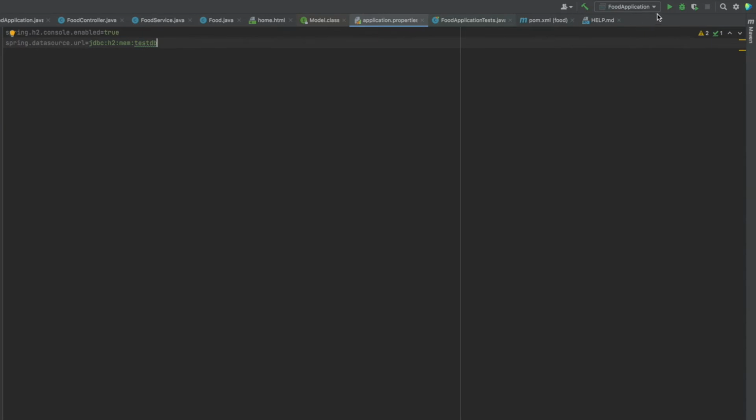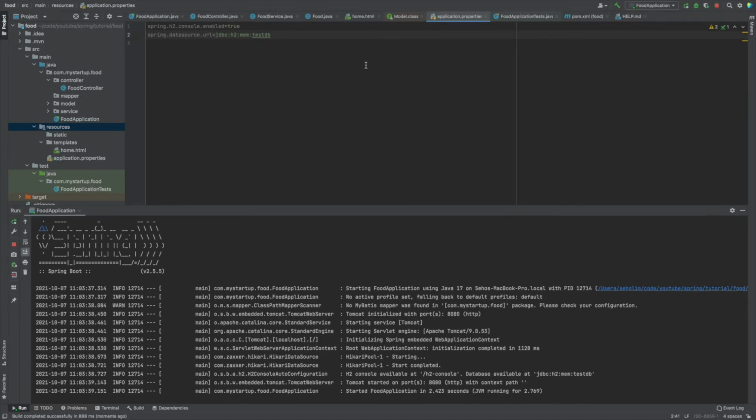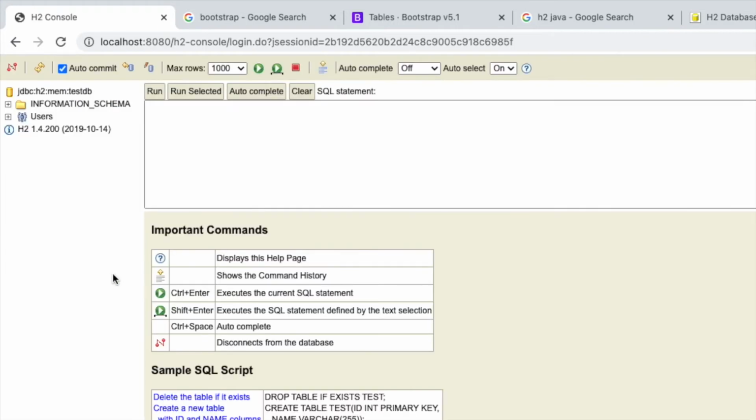So let's rerun this. All right, Spring Boot is running. And then we change this name to testDB, right? testDB. And then username and password same. You can also change this username and password by adding the properties. But in this tutorial, we're gonna skip that. Now connect. And now, as you can see, we can access it.